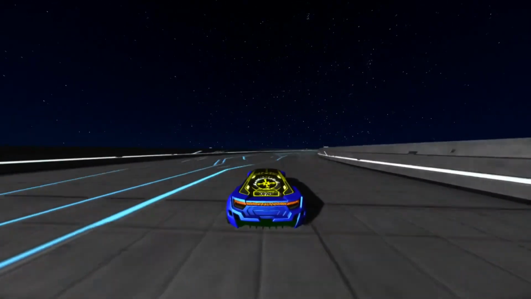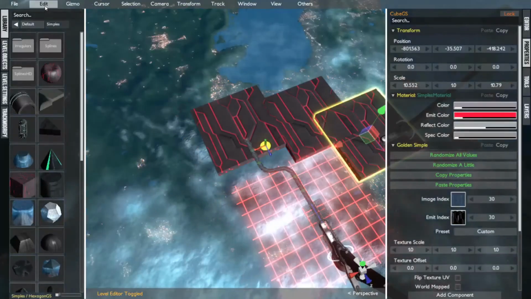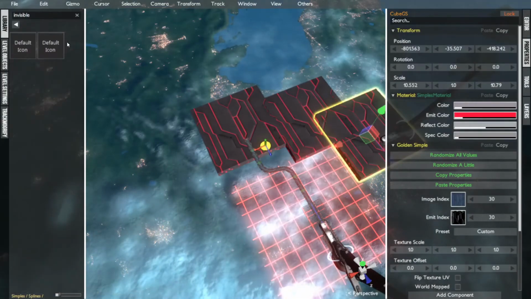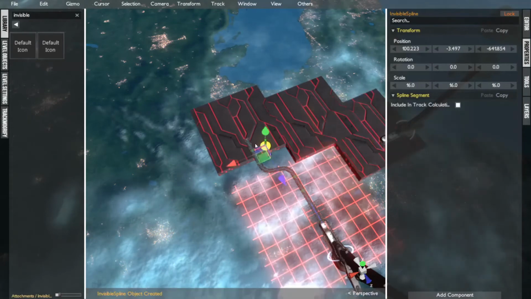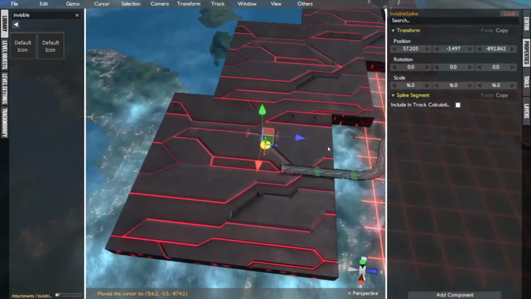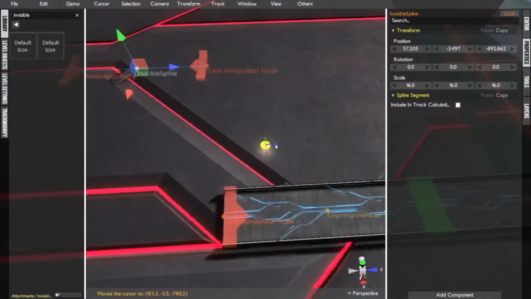Yep, there it is. How do I fix it? Well, you can use something called an invisible spline. This is what I use. Invisible splines are used for a lot of things. This isn't the only thing it's used for. This is just an example of a way you can use it.